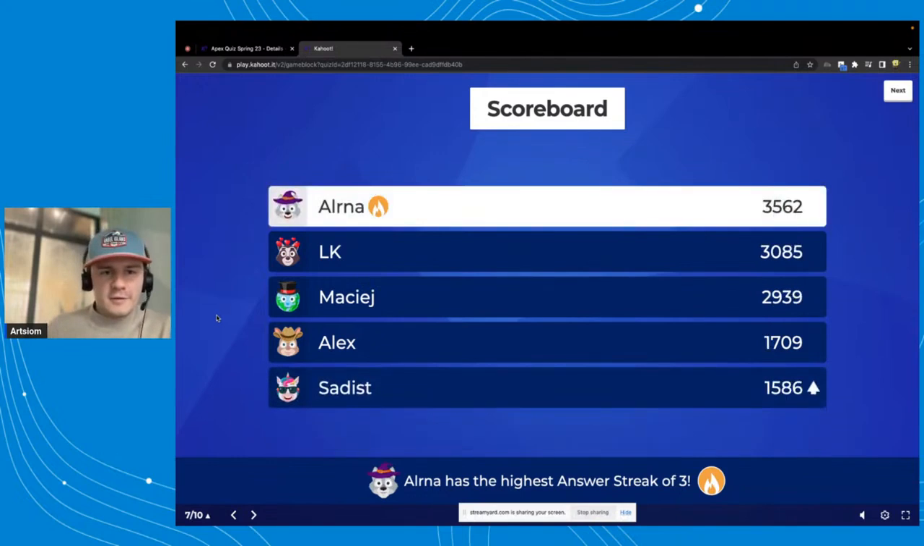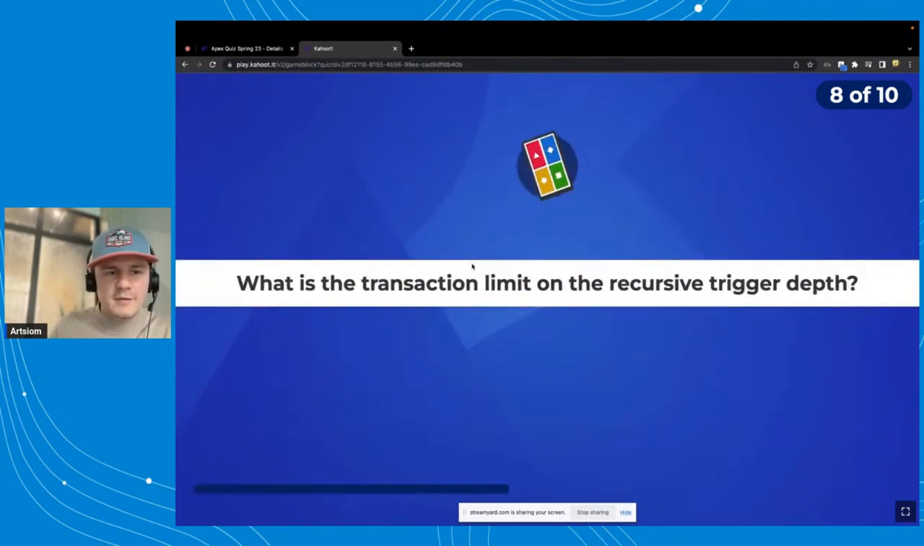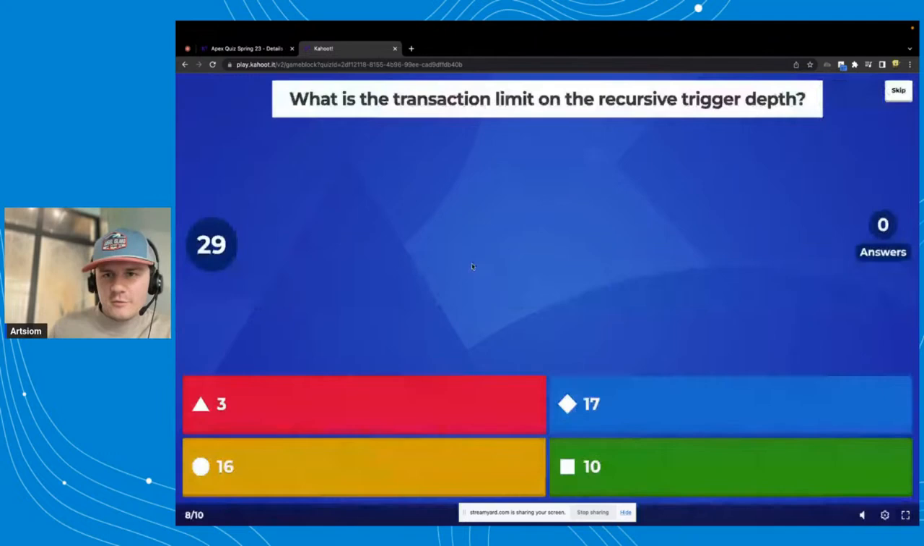And here we have definitely one, I guess, even champion. It's Alarna with almost 3,500 points. Thank you very much. So let's move to our question number 8. What is the transaction limit of the recursive trigger depth? This is a clear limits question. So how many times can we call a trigger before we hit the limit? 3, 17, 16, or 10? Please pick the correct answer.